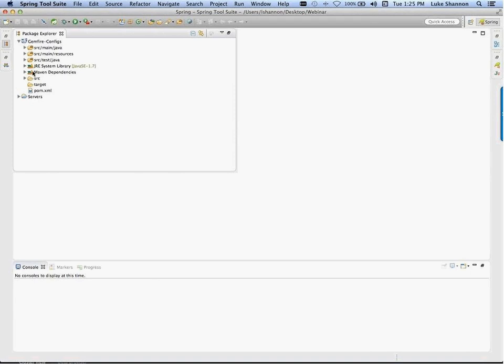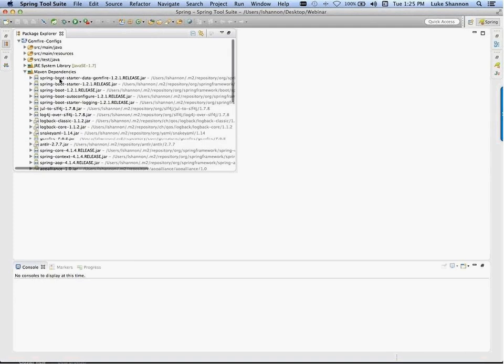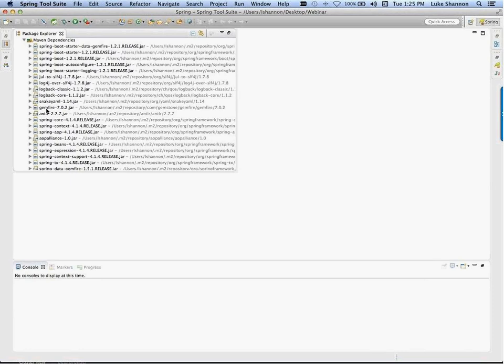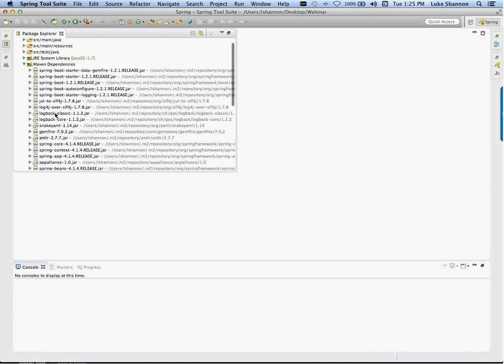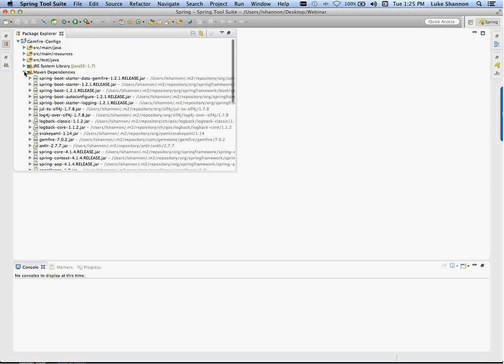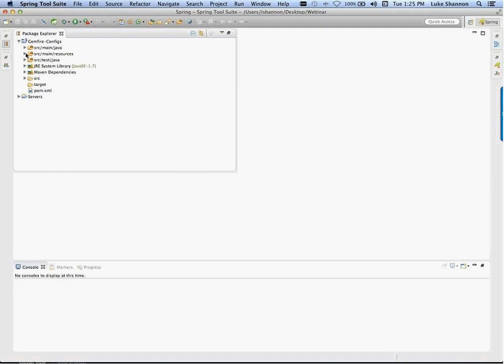The reason I chose Boot is it brings in everything we need in the class path for me to configure this without really any hassle. You'll notice it did bring in GemFire 7.0.2. The next version of Spring Data will result in an update to GemFire 8. But for the configuration we're doing, this is going to be just fine.